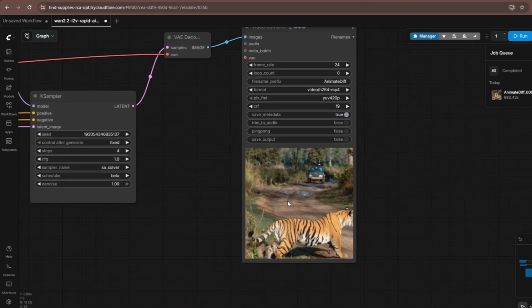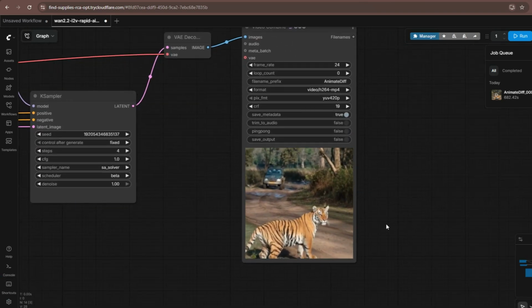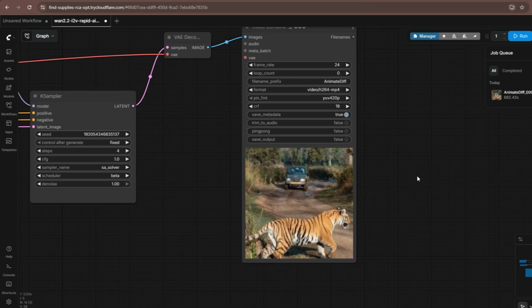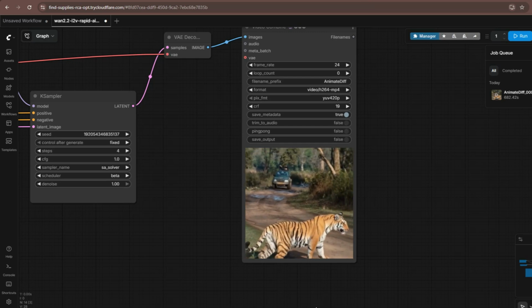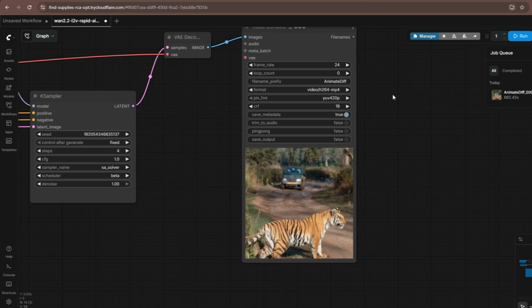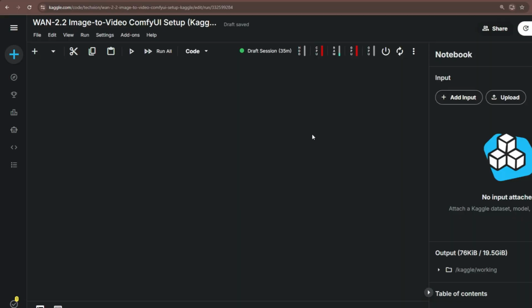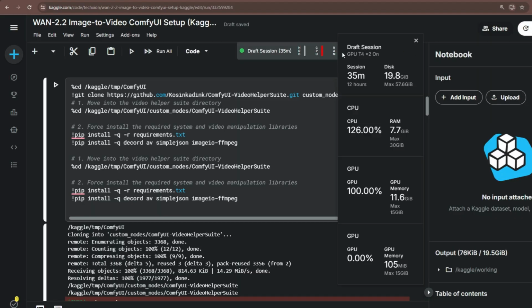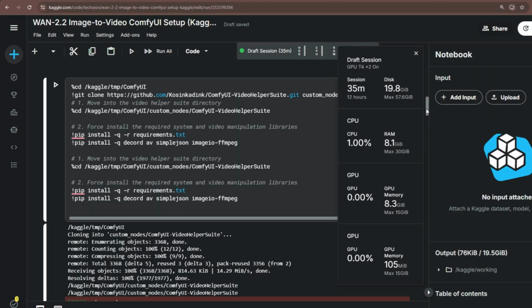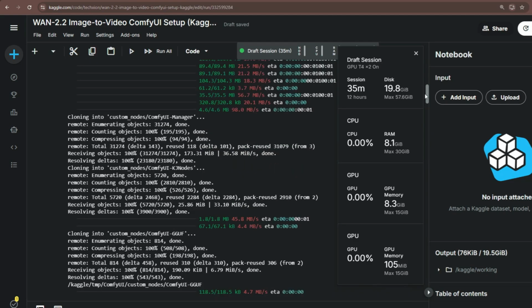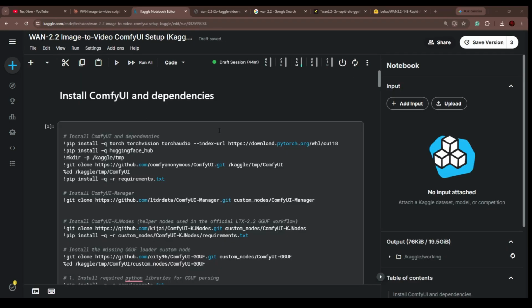Last time we set up ComfyUI on Kaggle's free GPU to do text to video with Wan. Today we are doing image to video. You give it one image and Wan 2.2 turns it into a short animated clip based on your prompt. And the best part, it's still completely free, still just Kaggle T4 GPU, no local install needed. So let's start with this notebook.